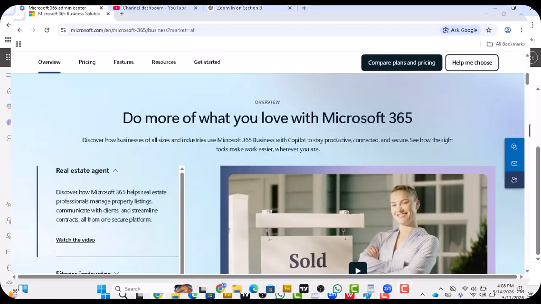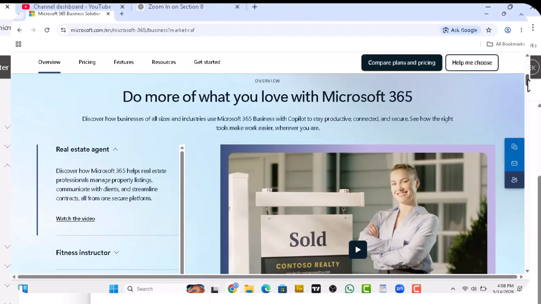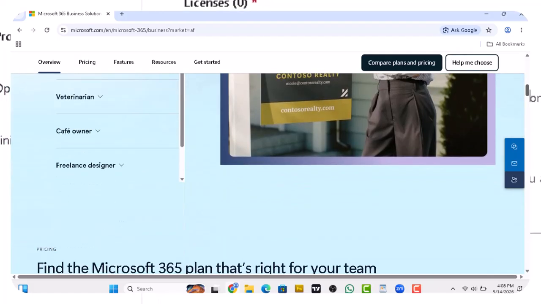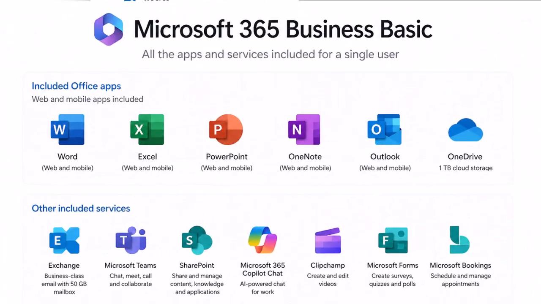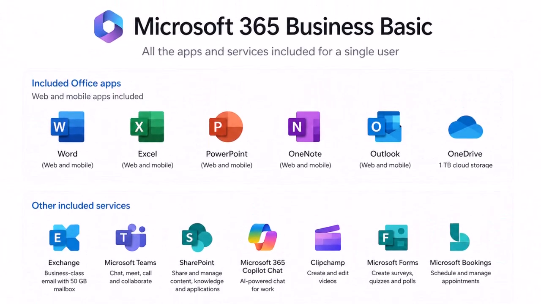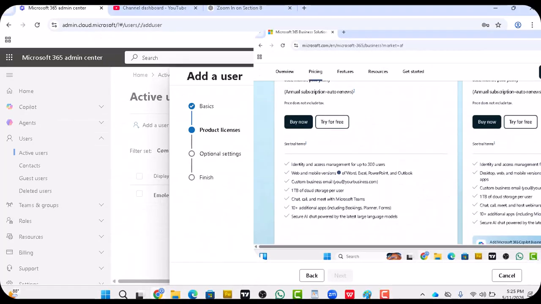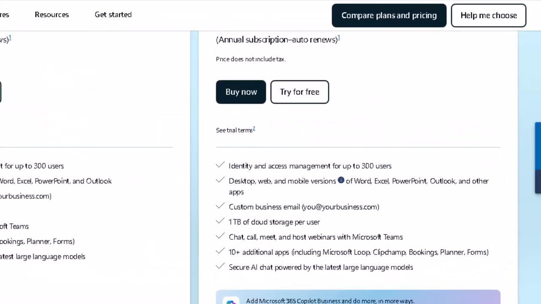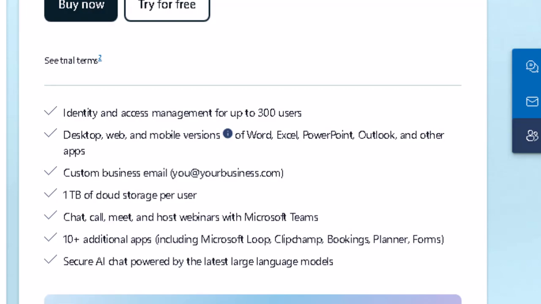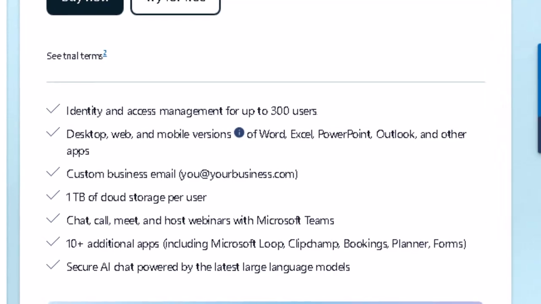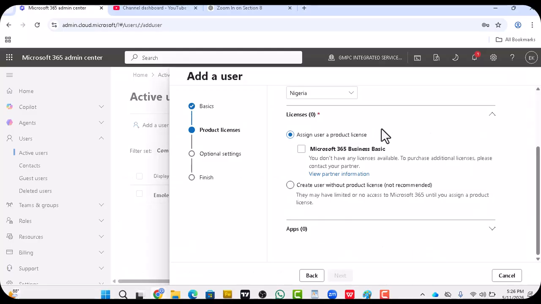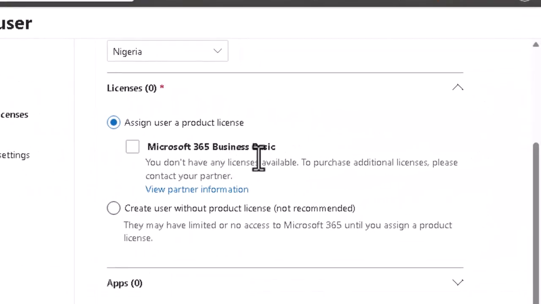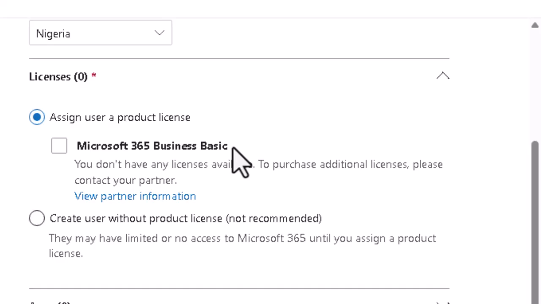Different licenses provide different features. If you assign a Microsoft 365 Business Basic license, the user can access business email, Microsoft Teams, OneDrive cloud storage, and the web versions of Word, Excel, and PowerPoint. But there are other higher plans, which may include desktop Office applications, advanced security, device management, and additional business tools. So with Business Basic, you don't have all the apps. You may not be able to use the desktop Office applications.